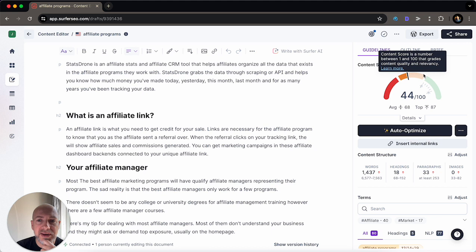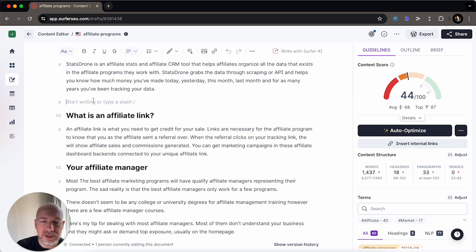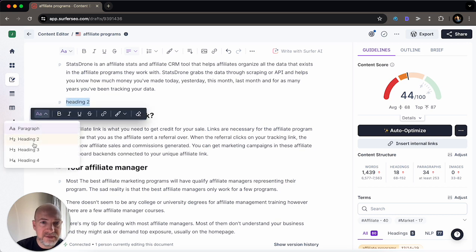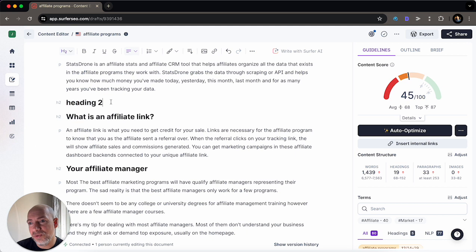So I like writing inside of Surfer. It's got a pretty simple editor. I'm just going to type in heading 2, and you can just highlight. I mean, I wish all editors were this good. So yeah, Surfer's pretty cool.